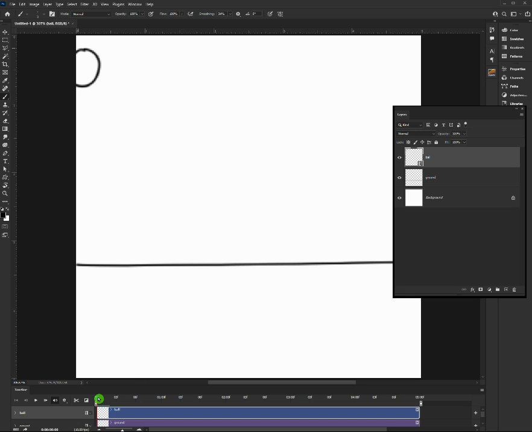Now, if I click down here on my playhead and I move it over one spot, my ball disappears. So what I would need to do is I want to draw the next step, but I need to kind of see where the ball started out with.